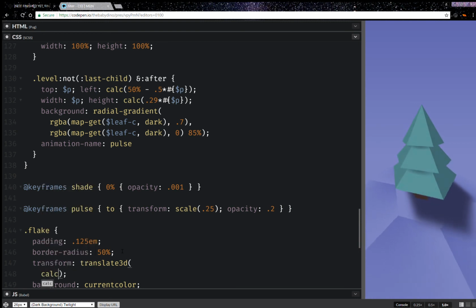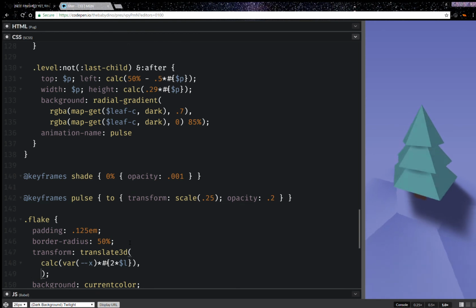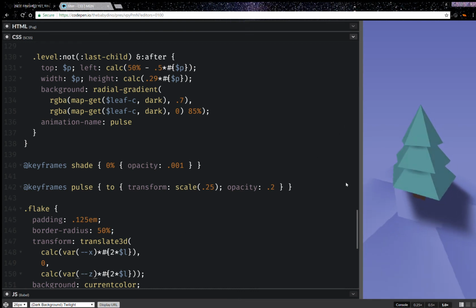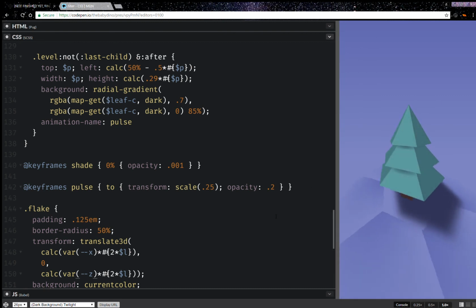So calc times, I don't know, something like 2 times that base edge length. Then I'm going to use this again. For now, let's use 0 for the Y, and this is going to be for the Z. So we should be seeing some flakes. Since we're not, it means something's wrong, because we should be having them there. Okay, let's see what the problem is.